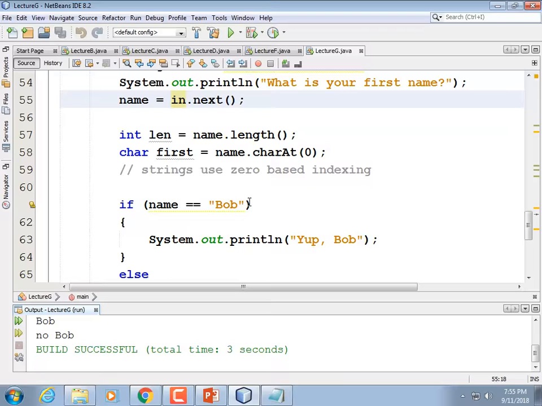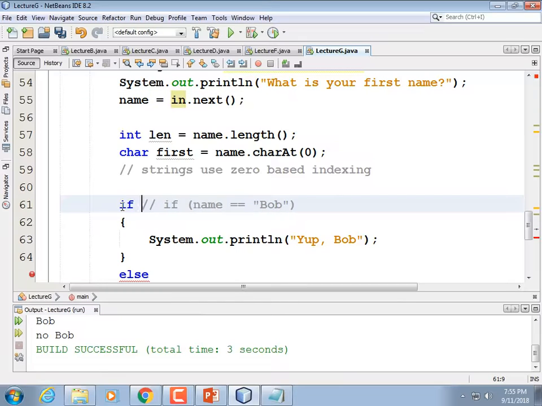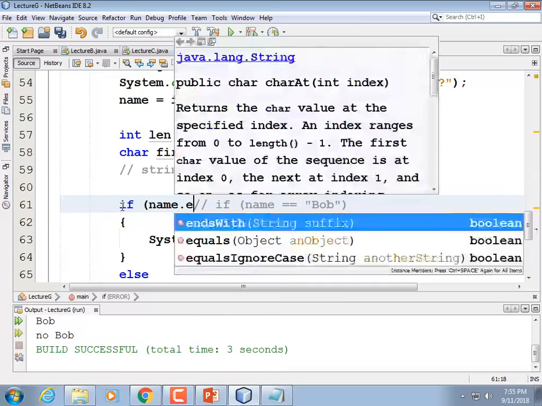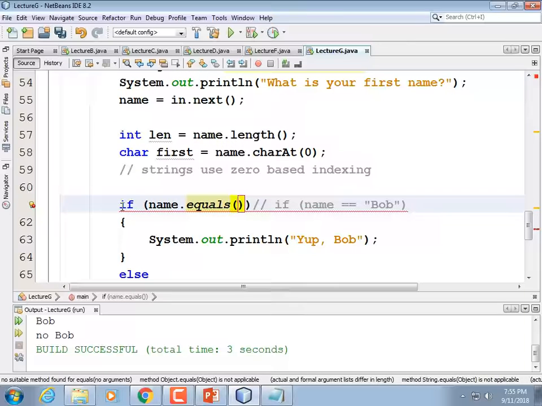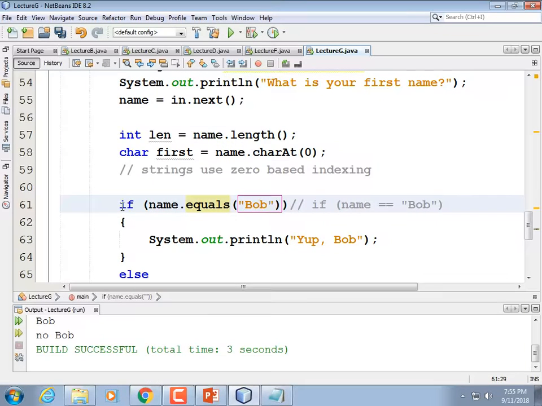You never want to use equal to compare the contents of two strings. So instead we're going to use dot equals. I'm going to comment this out and replace it with the good code. If name dot equals, and inside the parentheses I'm going to do quote Bob, like that. Now it works. If I run it and I type in Bob, it's going to say yep, Bob. That is how you want to compare strings.